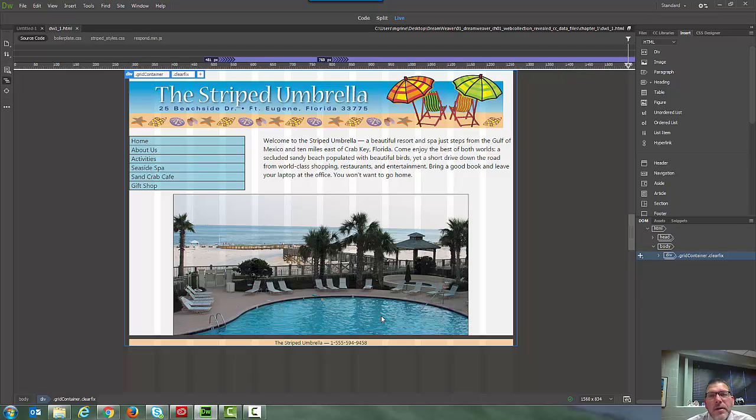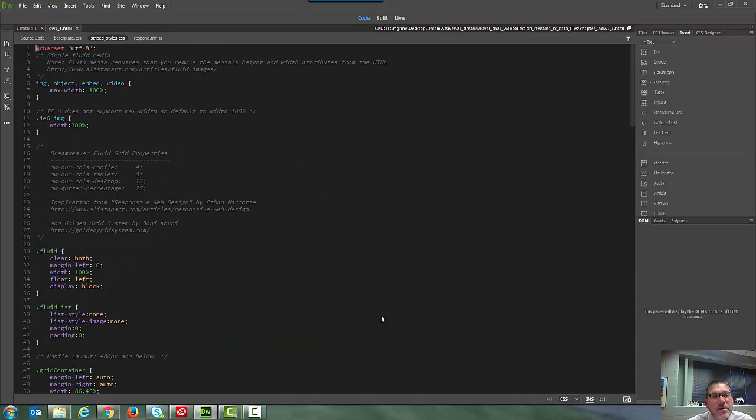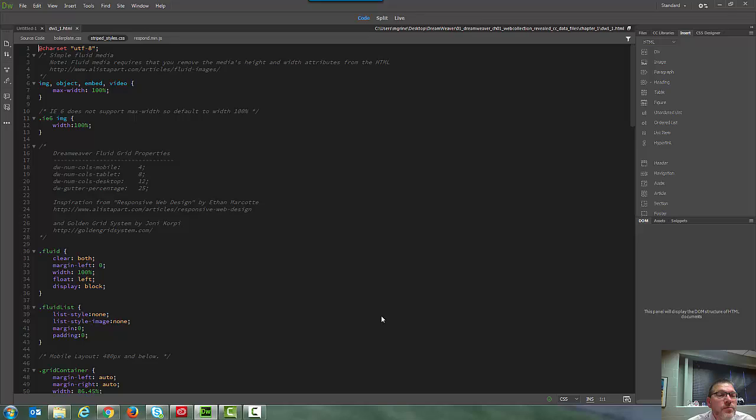So what I'm going to do is go here to my code view, where I'm at, and it's showing me right where I'm at. I'm in this fluid grid type thing here. But the code that we actually want to edit, if you come up here across the top where it says source code, boilerplate, striped styles CSS, double click on that striped styles.css. And if you look up here under 15, this is actually more of a comment that creates a problem for us than an actual part of our coding.